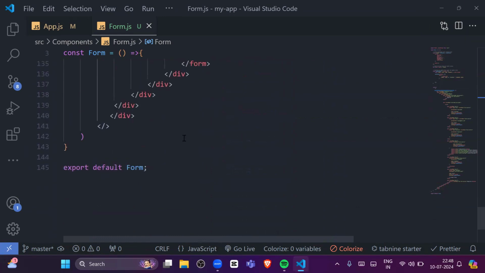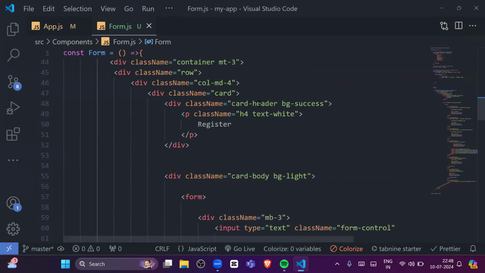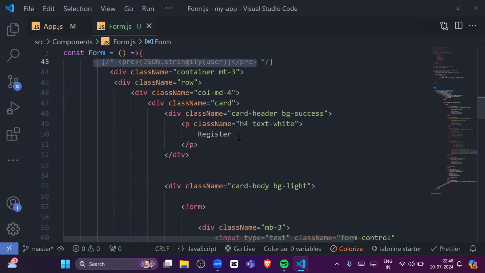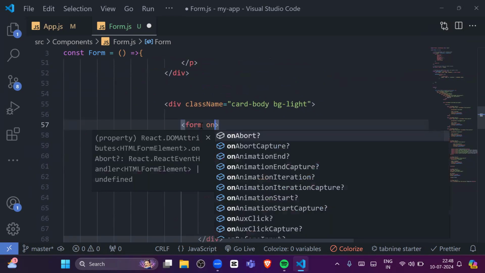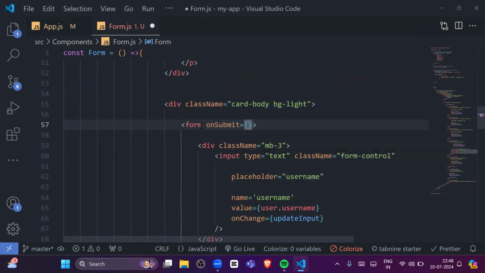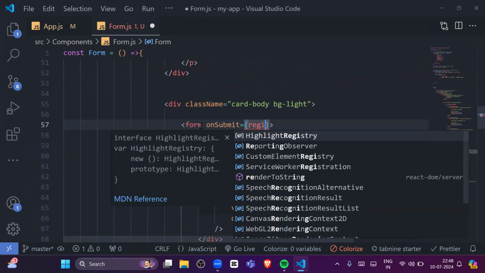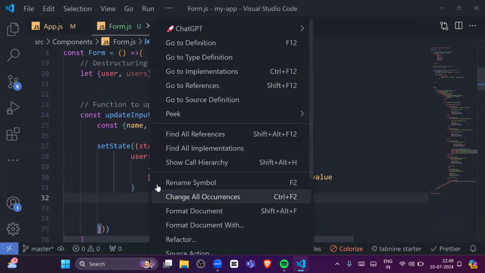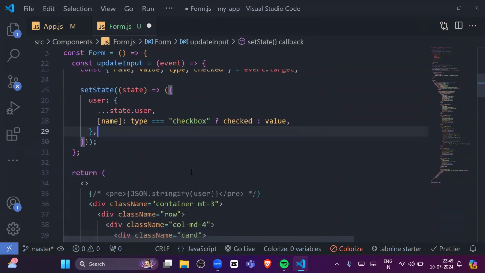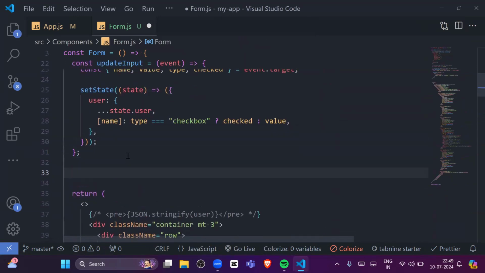In the first place, I will write onSubmit in the form. What will happen when we click on the register button? In order to deal with this, we have to write onSubmit, and here we will write registerUser. So this is the registerUser function. Let me declare this function and write the code so that whatever we submit is submitted properly.